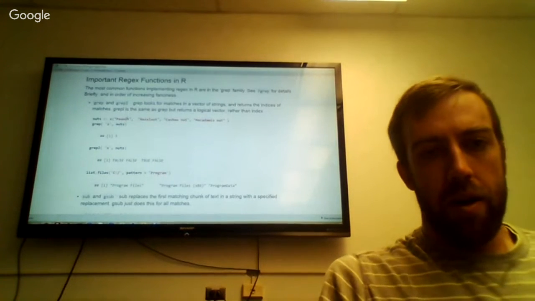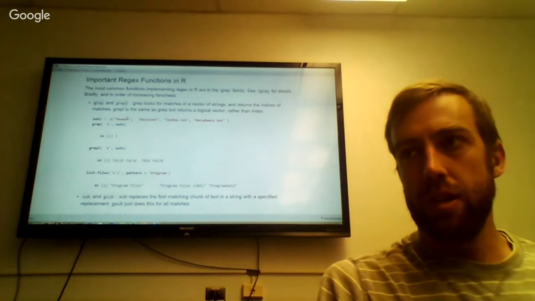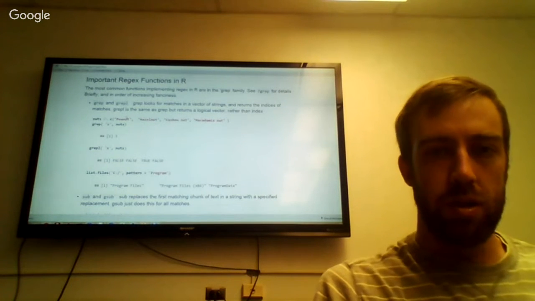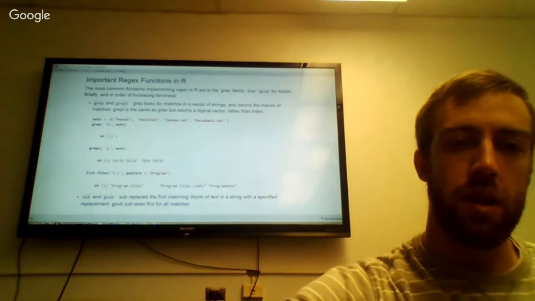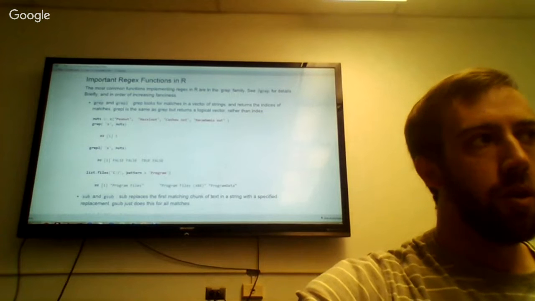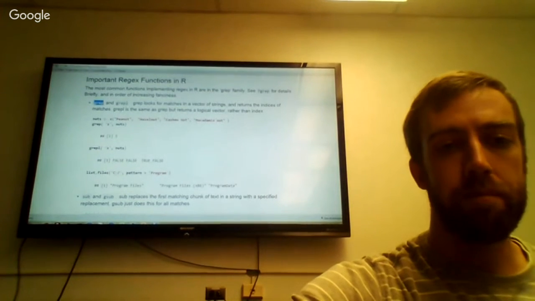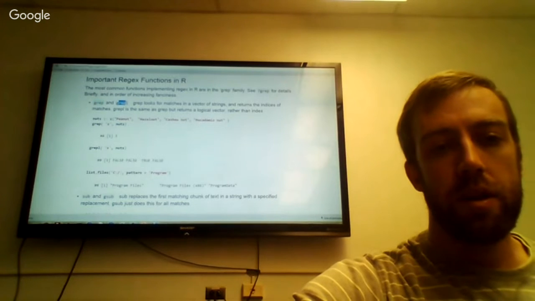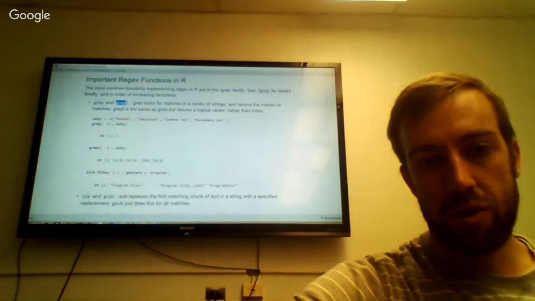So in R, there are a couple of pretty important functions that I could think of that use regular expressions. The big ones, and there could be more. Actually, if anybody knows any more, please chime in. But grep and grepl, which is like a logical version of grep.